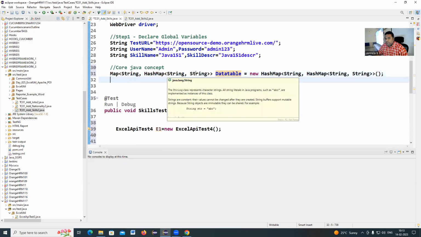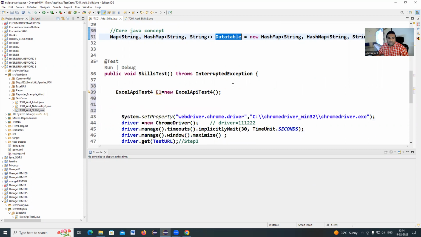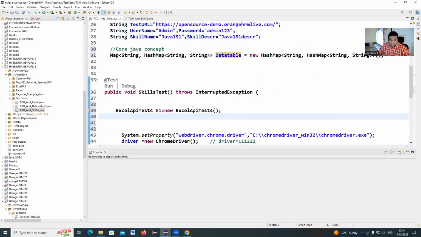Map string, hash map of string. These keywords are all fixed in core Java. Okay, so I have created the data table object, but this data table object doesn't contain any values. So how to load a group of values, I will tell you. First here, E1 dot.